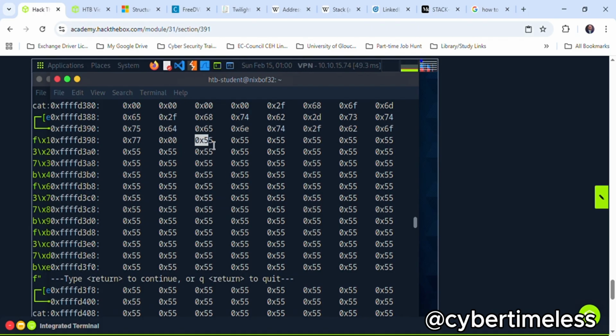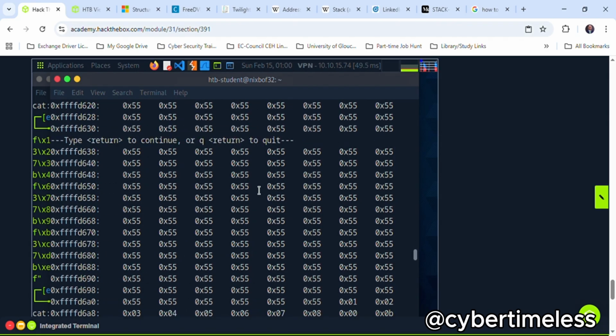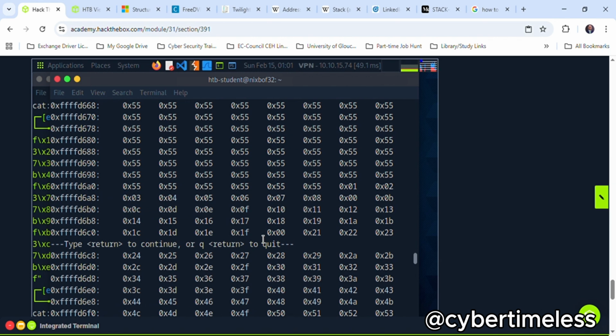now start checking for any abnormalities in numbers. So if you look, we have 0x55, that's where it ends. But if you notice, we don't have 0x00 before the 0x01. So that is the first bad character. So 0x00 is the first bad character.